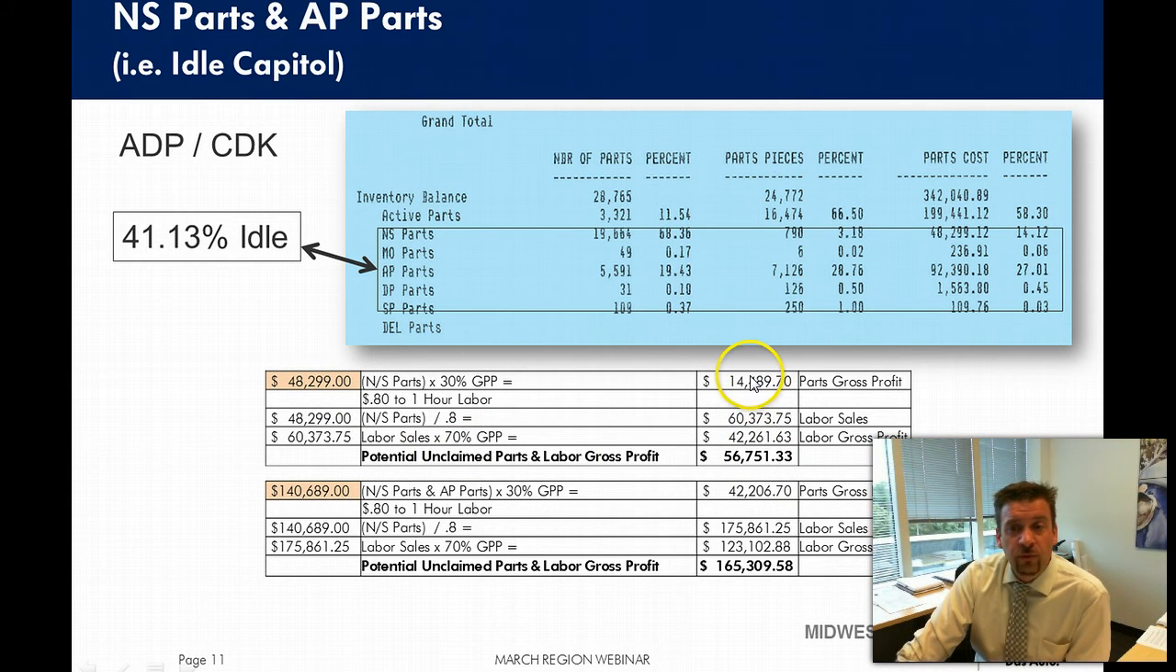Add the 42,000 in labor gross and the 14,000 in parts gross profit, and you're looking at a potential unclaimed $56,751. That is a lot of money.